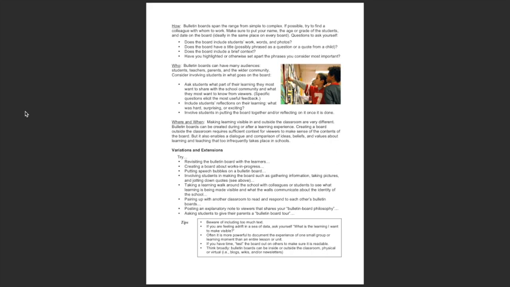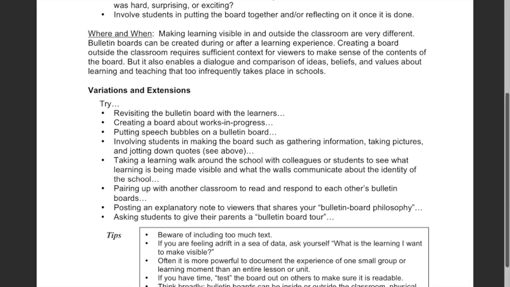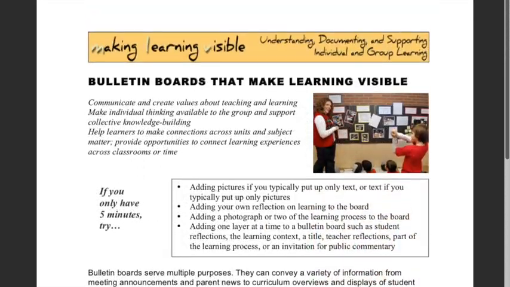It shows you who bulletin boards are for. Who's the audience? The students, the teachers, the parents, the community. Consider involving students in what goes on the board. Like, I like to let my students help me when I'm creating my bulletin boards. Where and when, where you should put them, where should you make them visible. Some are more important for outside of the classroom. Then we have some that are just for your student references. So when and where, and it also gives you some different ideas to try and some tips to include when you're doing your bulletin board. So it's a great reference.